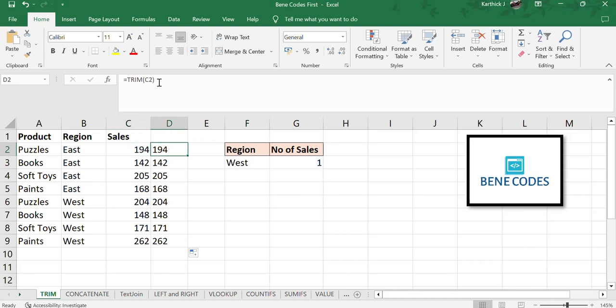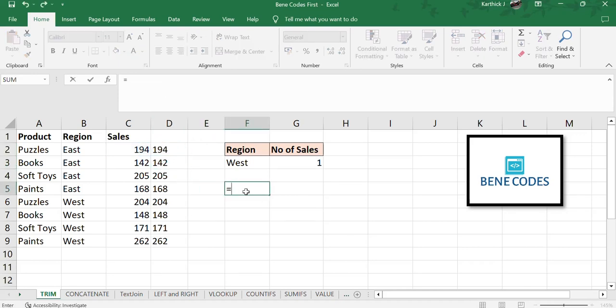If you want to know what the function is doing, you can just type the TRIM function name without giving the open parenthesis, and you will see the definition of the function: removes all spaces from a text string except for single spaces between words. This is the explanation of the function, and you can read this also to know about the function.